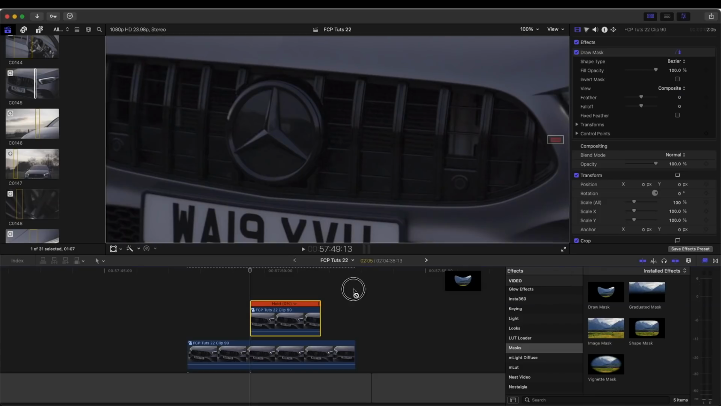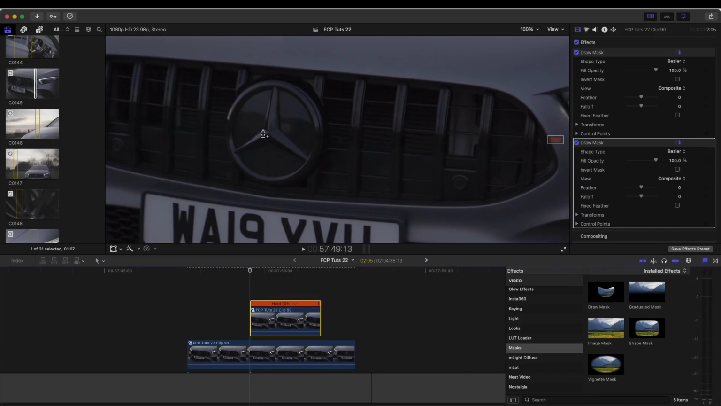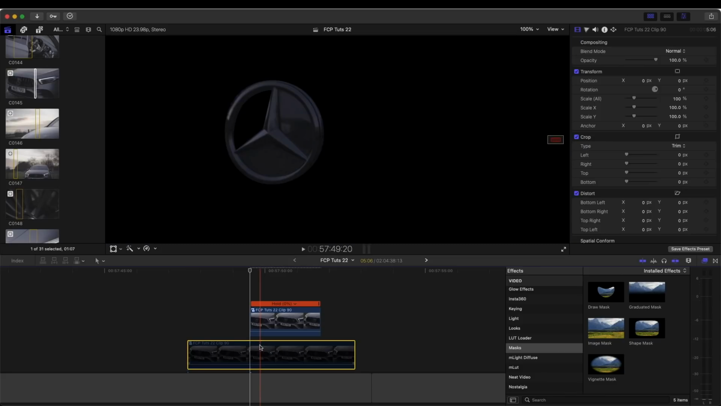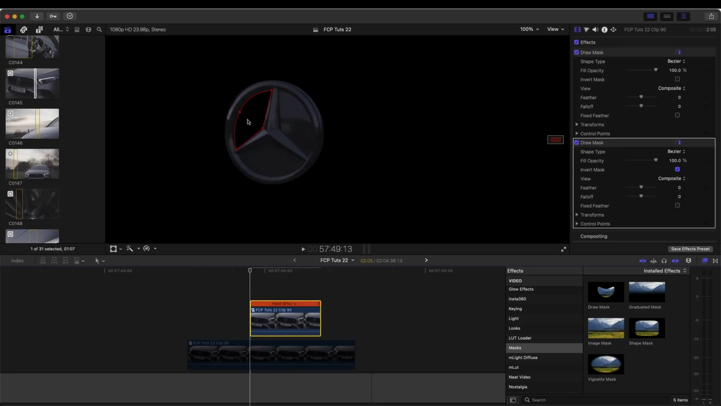So I'm going to add another draw mask and draw around these inside parts. And then to get rid of these, what I need to do is go over here to the draw mask and click invert mask. And if I get rid of my bottom clip, you can see that it cuts out the inside of the mask that I already drew. So I'm going to add another one of these.